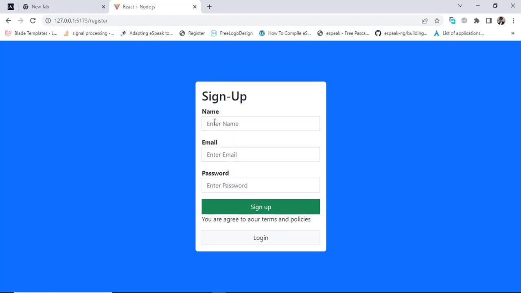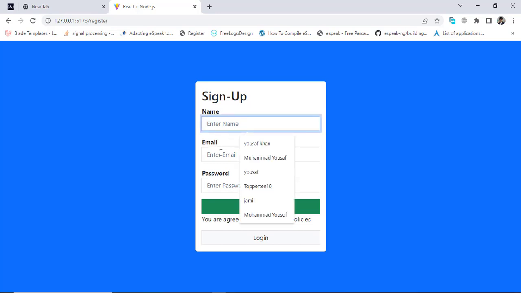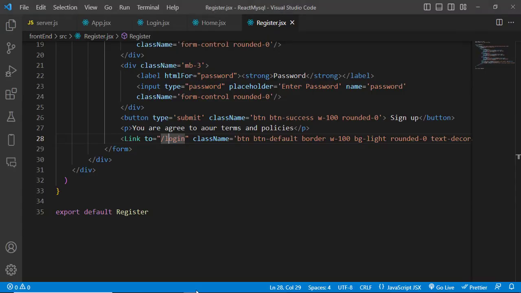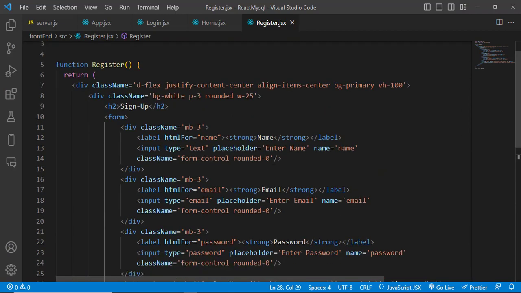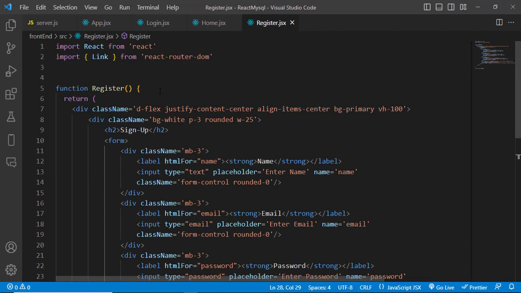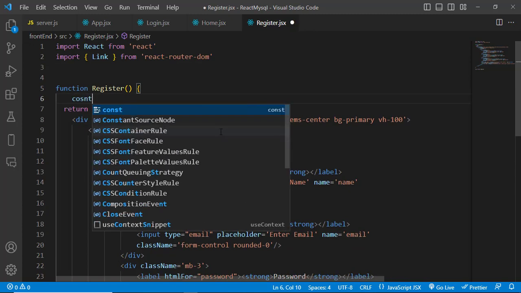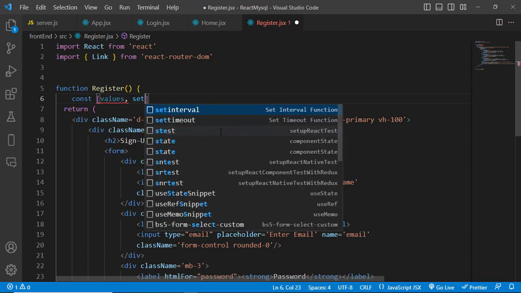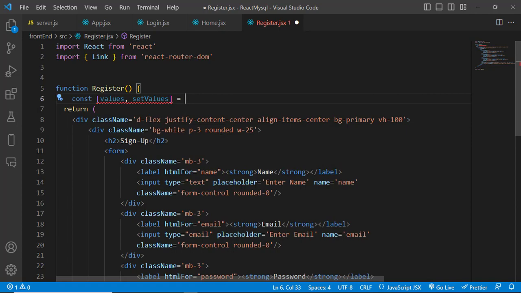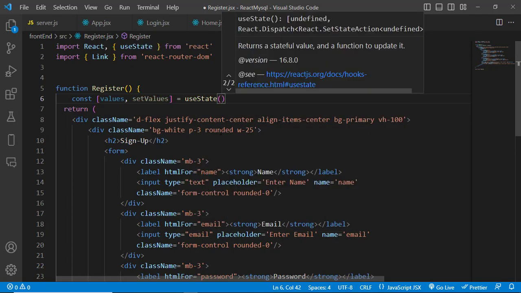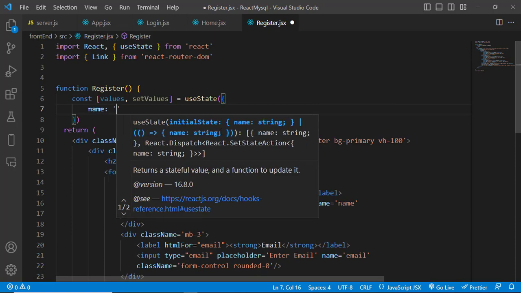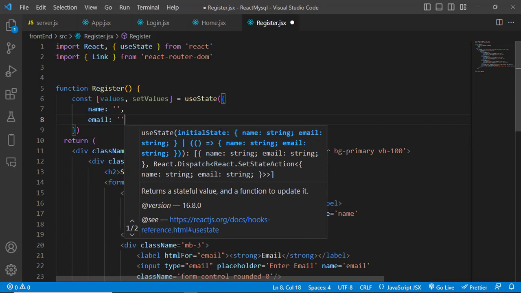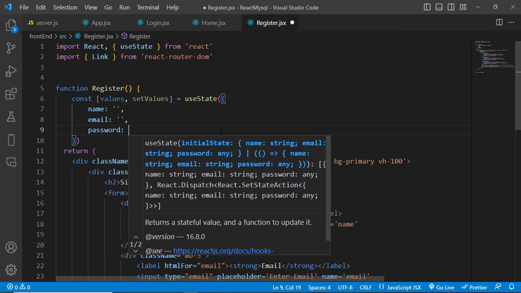So now whenever we come to the sign up page, whenever we are writing something inside these input fields, we should store them in a variable, then by pressing submit we should pass that to the server side. Let's come to the register. Whenever we are writing something in this input field, we should store it somewhere in a variable. So let's create a const, a state, values, setValues is equal to useState. It is an object. We have name, by default nothing, we have email, nothing, and password. This is an object, we have these values.